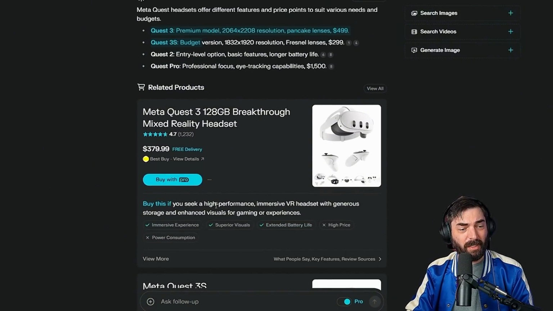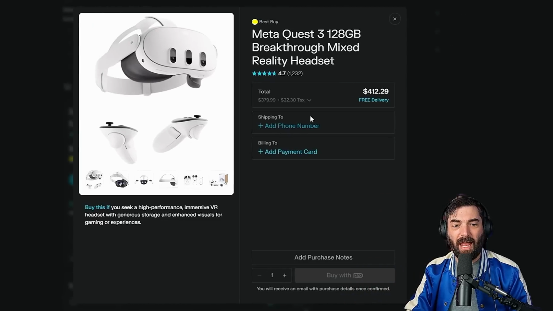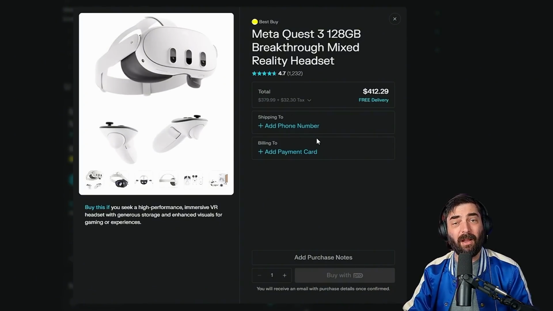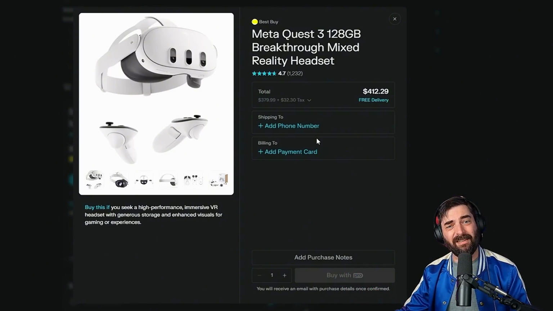And I could simply click Buy with Pro. I would then add my shipping address, my billing address, and then check out. Once you've added these details once, you don't need to keep adding them. In the future, it becomes that much easier to make purchases straight from within Perplexity.